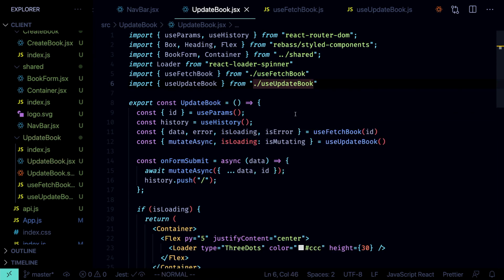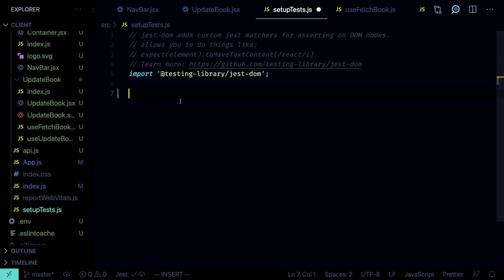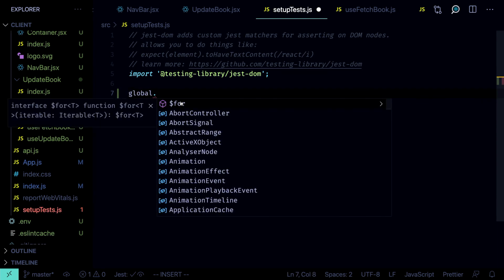Before we go back to the tests, I propose we make a helper function that will help us render the component inside of the router. Go to the setup tests file, and here we can define a global helper, a function that will be globally accessible, without the imports inside of our tests. We do it like this. Global, it's a global object, like window in browser. Global is kind of the same global scope object in Node.js.